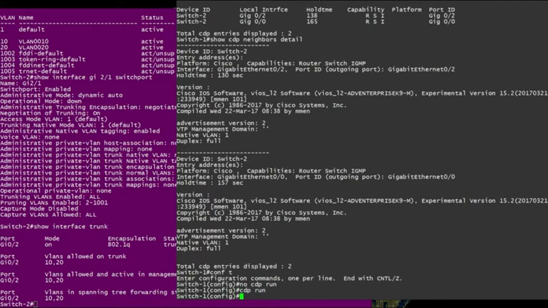So why do we use CDP? Well, it helps with troubleshooting the network and is particularly useful if you haven't been keeping your network documentation up to date. Also, if you're connecting Cisco phones, CDP will help you to set up your voice network.